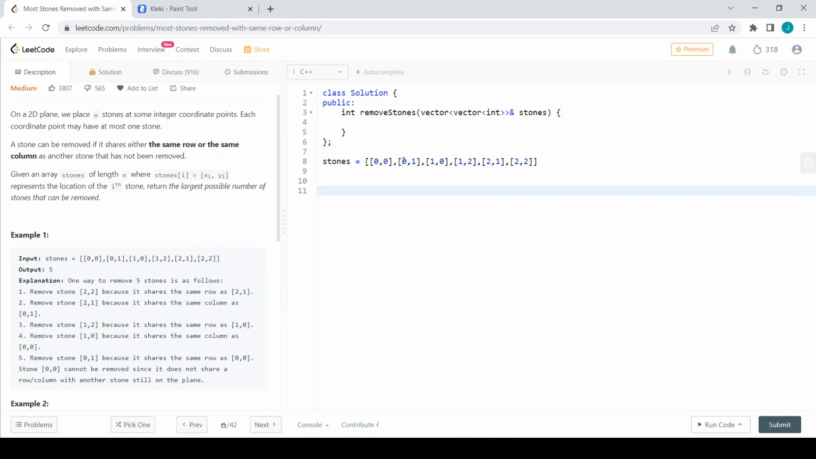As you can see, 0 comma 0 and 1 comma 1 can be used to remove one stone. We can remove 0 comma 0 or 0 comma 1. So this removes one stone. Then 1 comma 0 is also mapped with 0 comma 0, as it shares the same column number. 0 comma 0 is sharing the same column number as 1 comma 0.